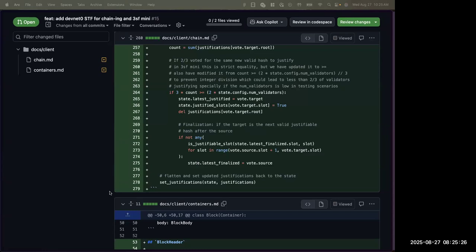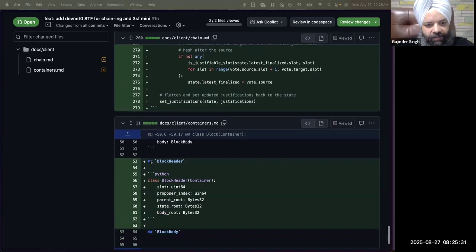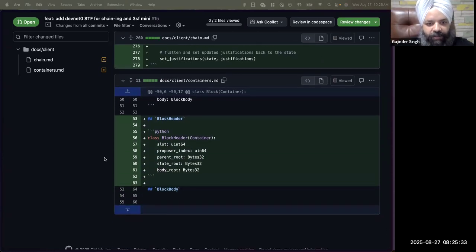Is there anything in containers to review, Gajner? Yeah, container is just this additional structure that was missing over there to add block header, but it's very straightforward.